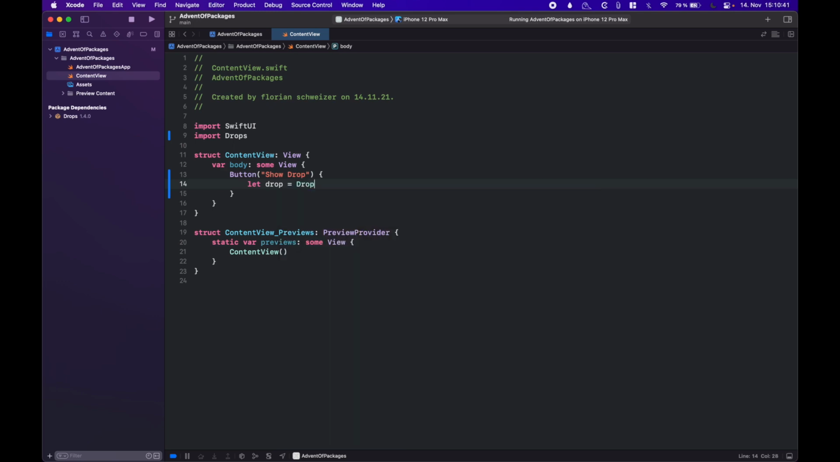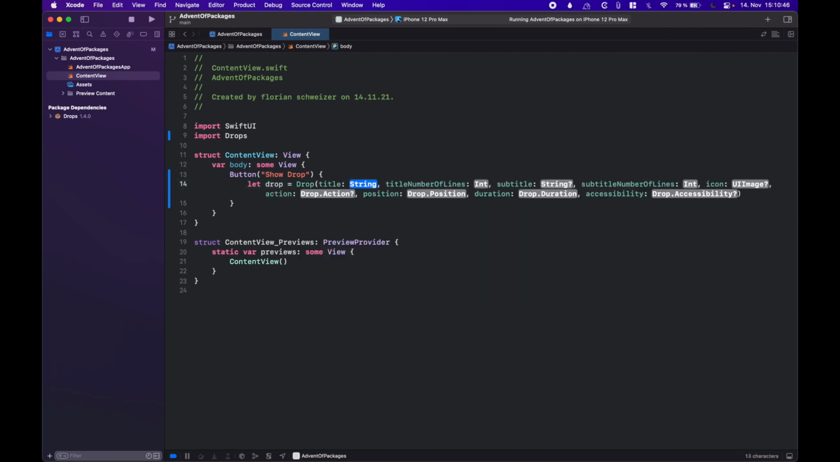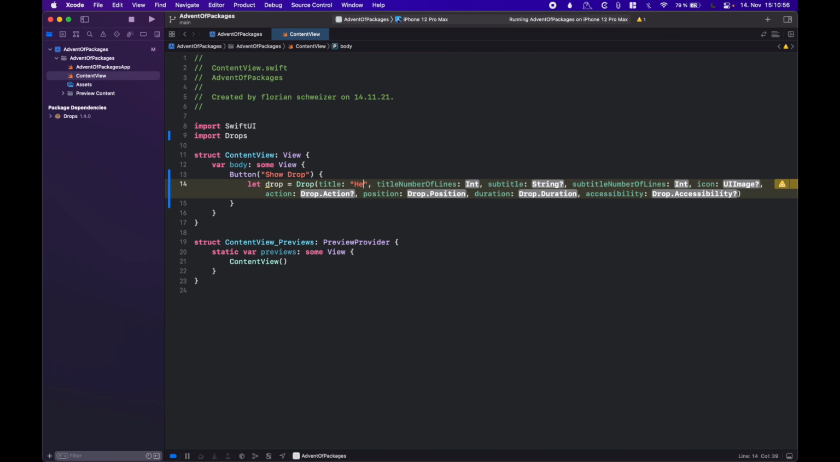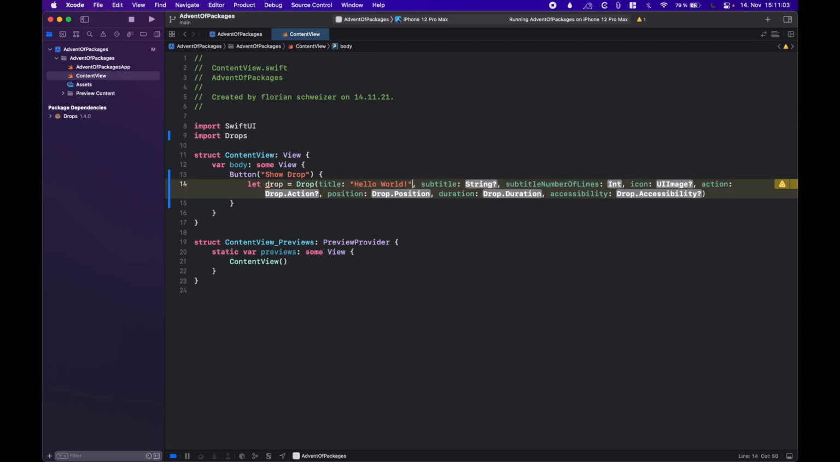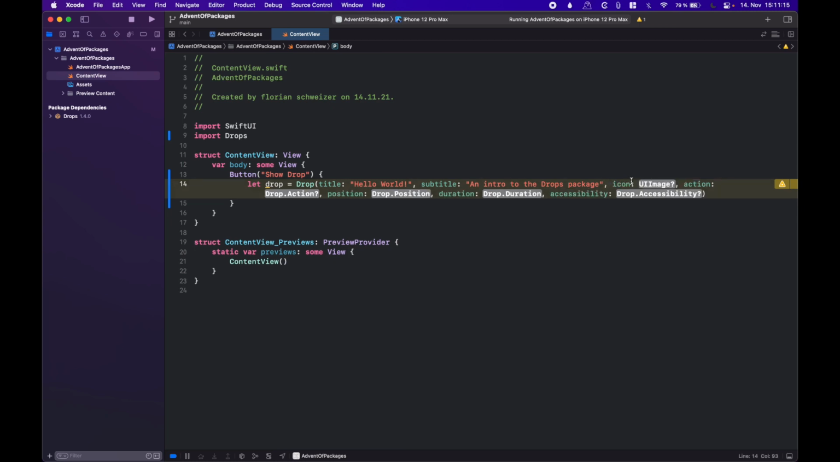So let's say let drop equals a drop, and you can see there are a lot of different attributes that you can specify here. We will just do a very simple one, but of course you can look into this further and try out all of the different possibilities. So let's give this a title of Hello World. We don't need the title number of lines. And let's give it also a subtitle of an intro to the Drops package. We don't need the number of lines here either, but what we want is an icon.